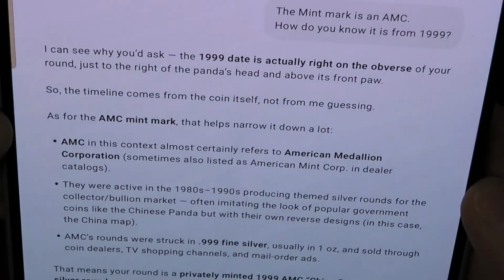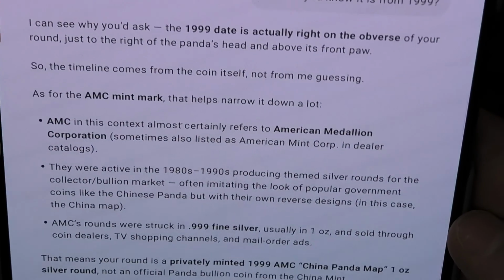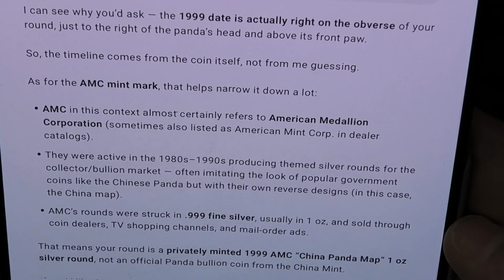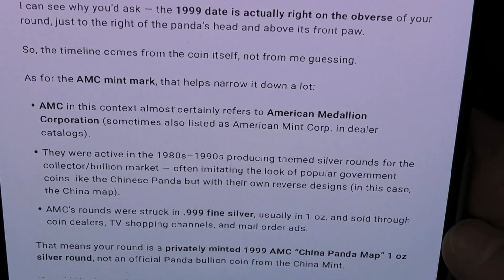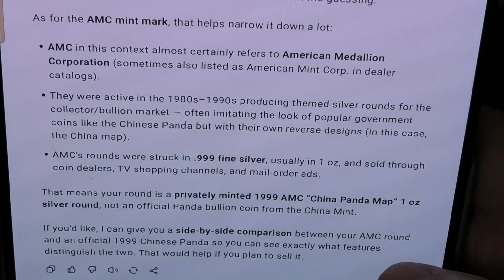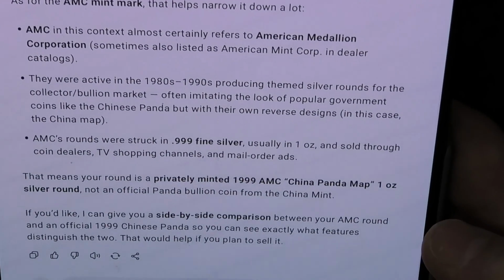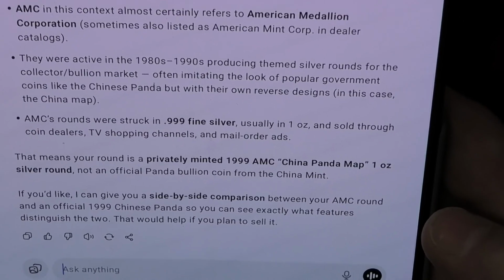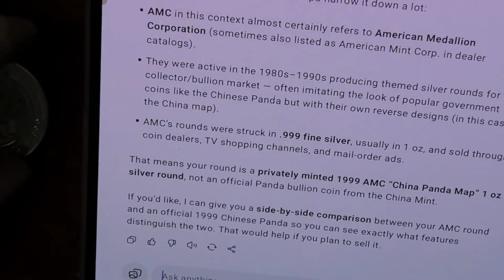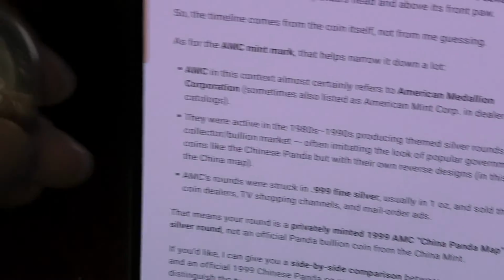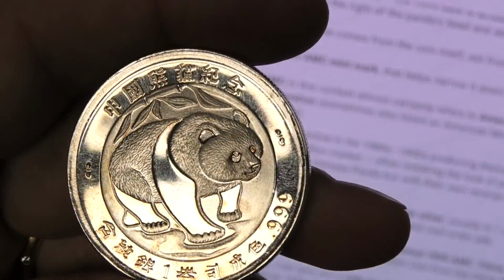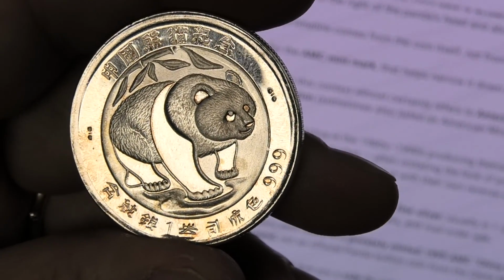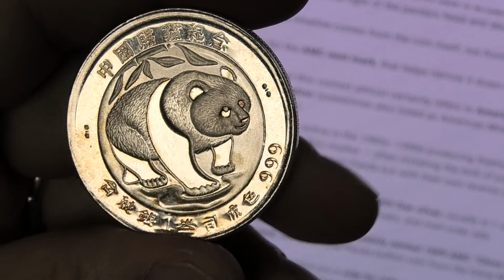As for the AMC mint mark, that helps narrow it down a lot. American Medallion Corporation. Also, this is American Mint Corporation. They're active in the 80s and 90s. AMC's rounds were stuck in... There is no 1999 on this. Maybe they need a better picture.